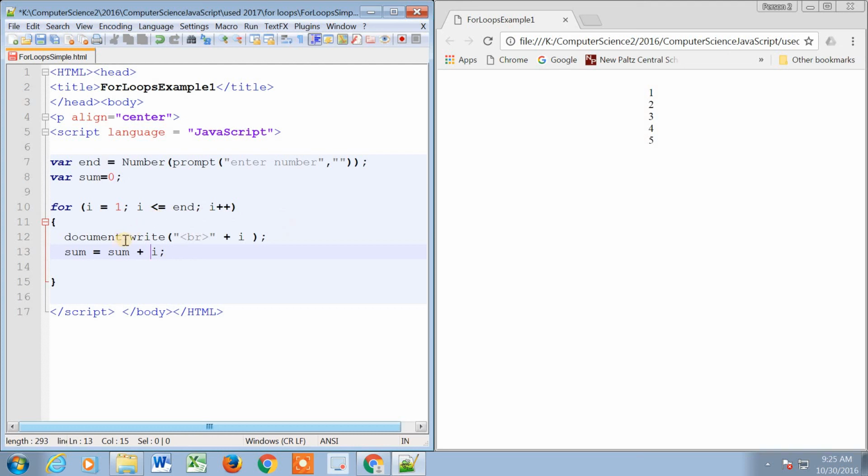I know this is confusing to students sometimes, but you always read the right-hand part first. I'm taking sum, I'm adding the value of I, and then I'm saving it back into sum. So every time this repeats, sum is going to be added to its previous value of sum and then updating the value of sum. It's going to end up adding all the values, and at the end, I'm going to document.write again. I'll just copy this real quick. I'll say this time, the sum is sum, and let's see if that works.